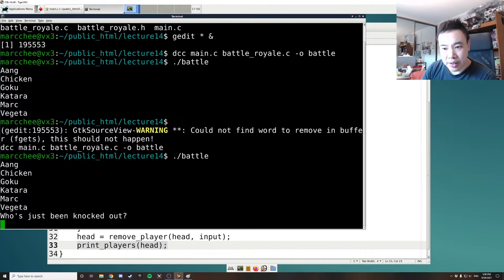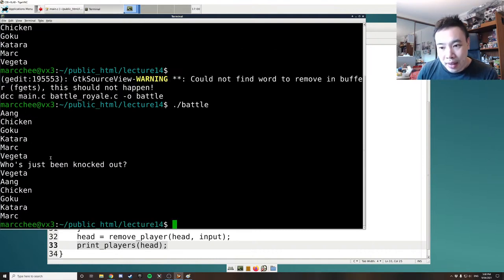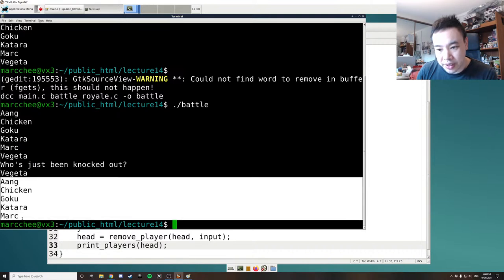Okay, we have our list of people there, and we say, who's just been knocked out? So I'm going to take the obvious first choice, as the person who always gets knocked out first in a lot of these situations is Vegeta. Vegeta's going to get all arrogant and go in first and try to fight and be overly aggressive and get knocked out. So this was what I typed in, Vegeta, and then after that, the list now has 5 people left in it with Vegeta removed. And it's like, great, that's really good.